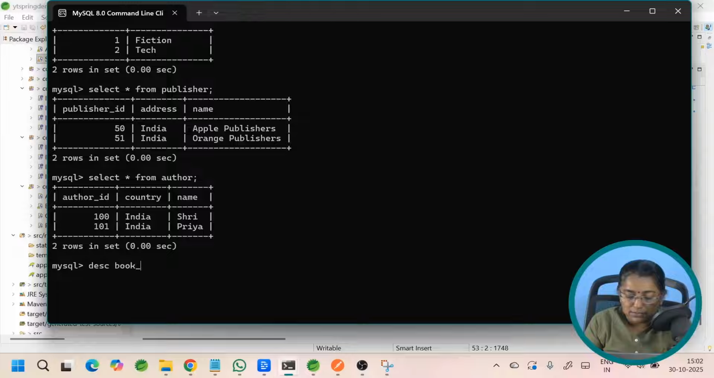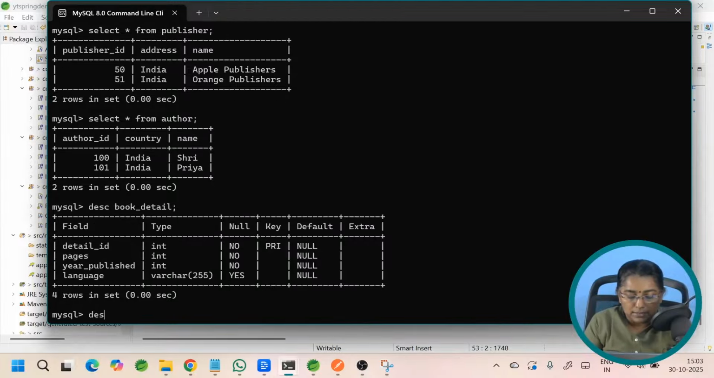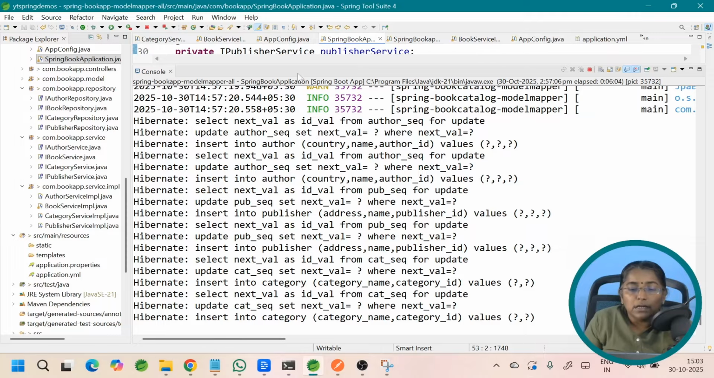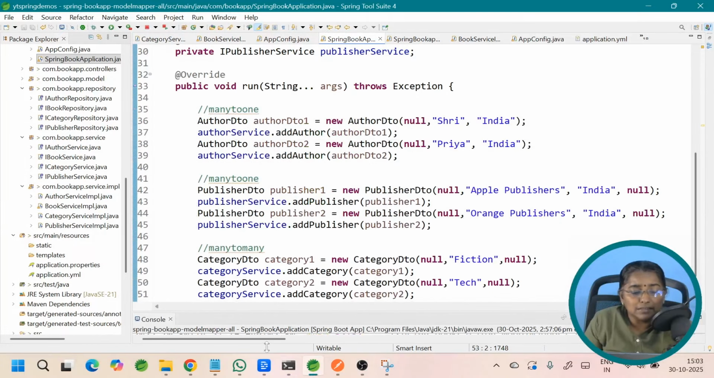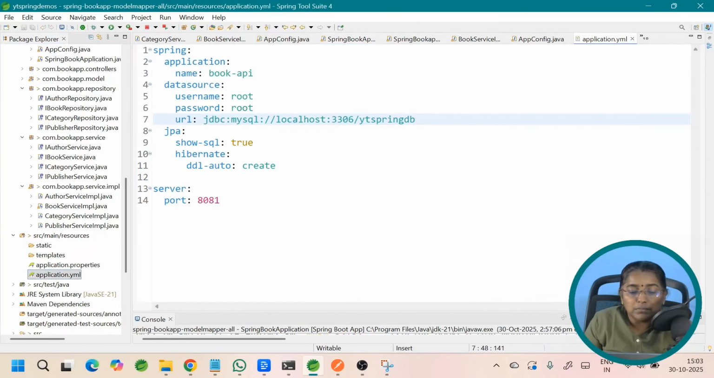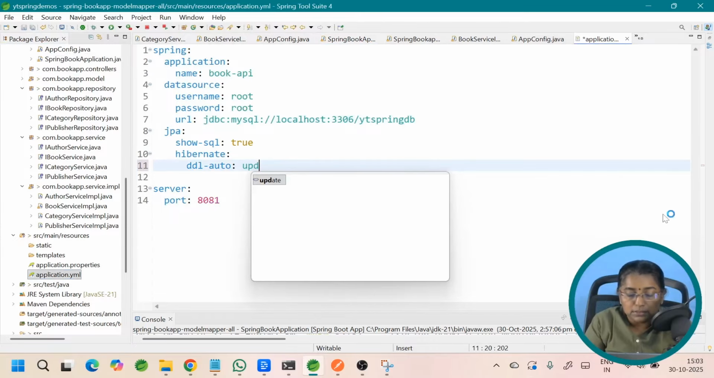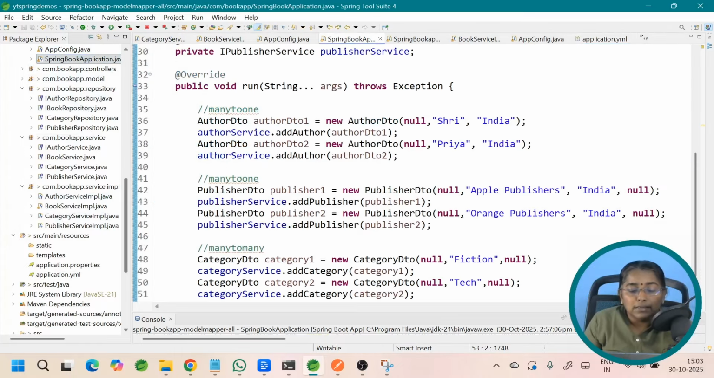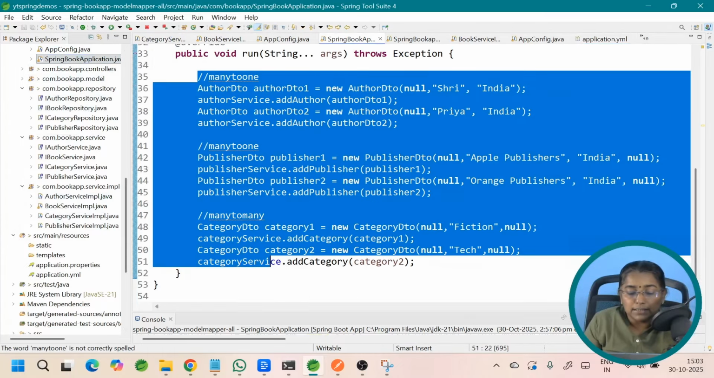Describe book_detail and describe review. Okay, so these are the tables. Now let us move on to the next step. I will go to application.yml, change from create to update. Save this. Next, let me go to the main class. I will comment till this part.